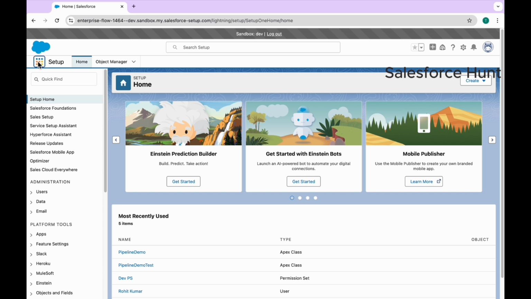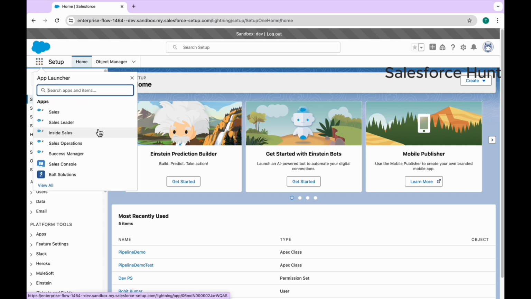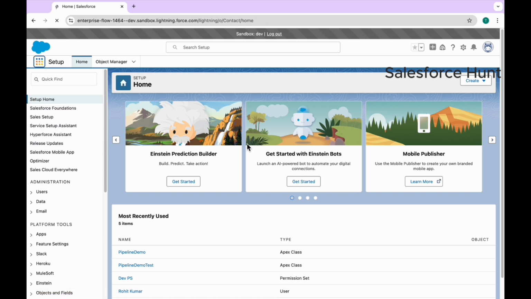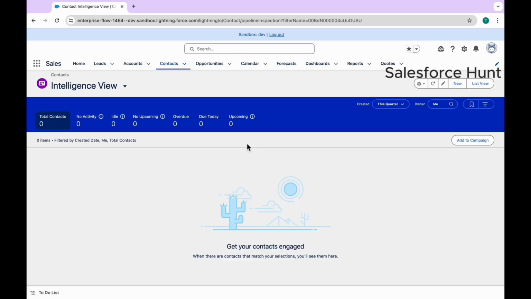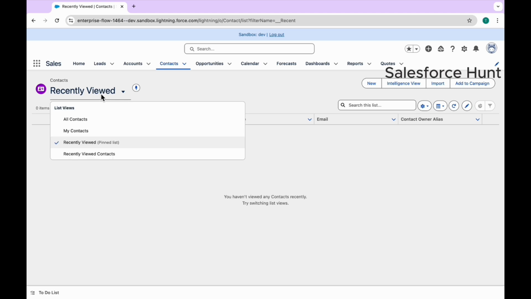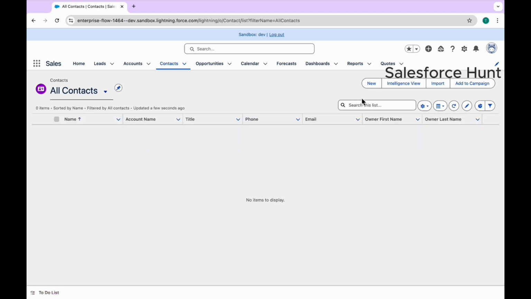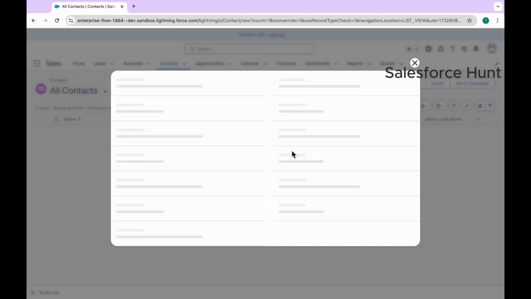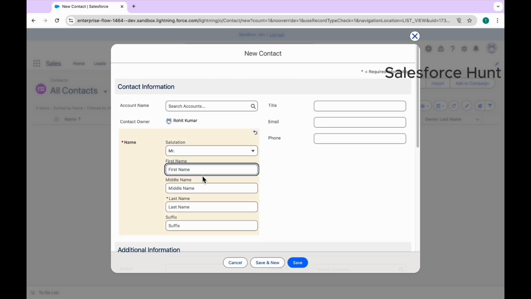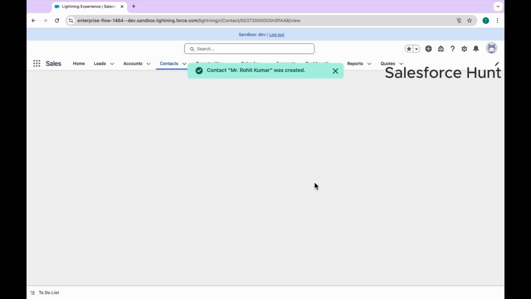Now let me add this component in my record page, so I can open any contact, or any object record page. So it's a contact. Click on the list view, and let me open all contacts as we have. So there is no contact, so I can create a new one. Now let's say here, Rohit, and then Kumar, and click on the save button. So our contact is created successfully.